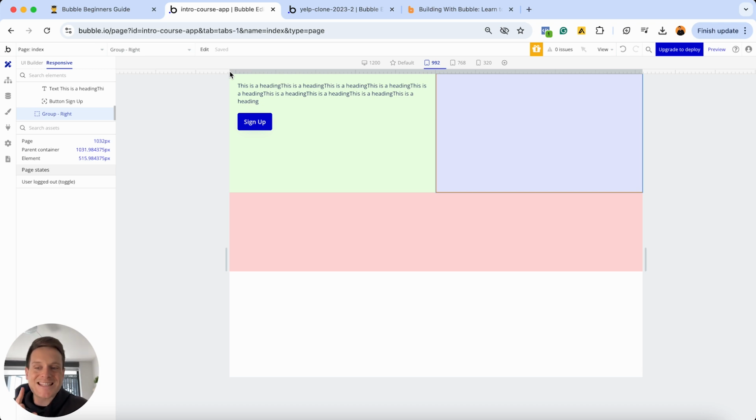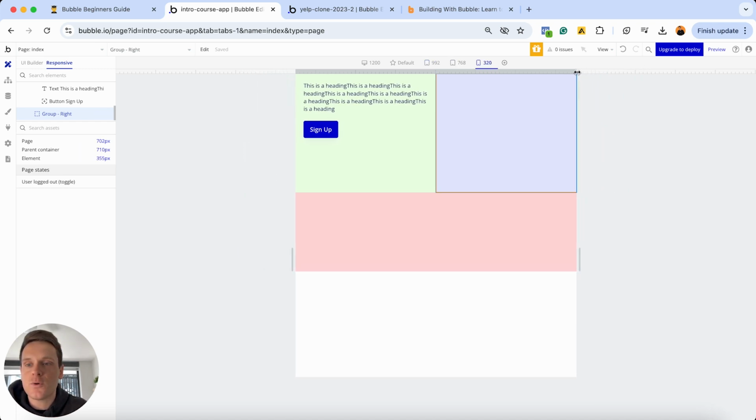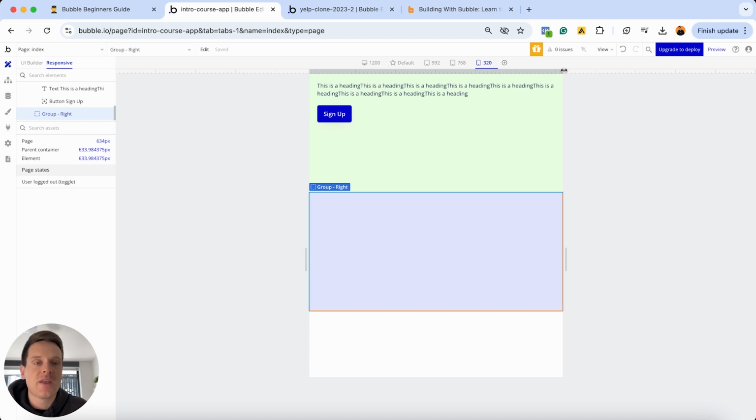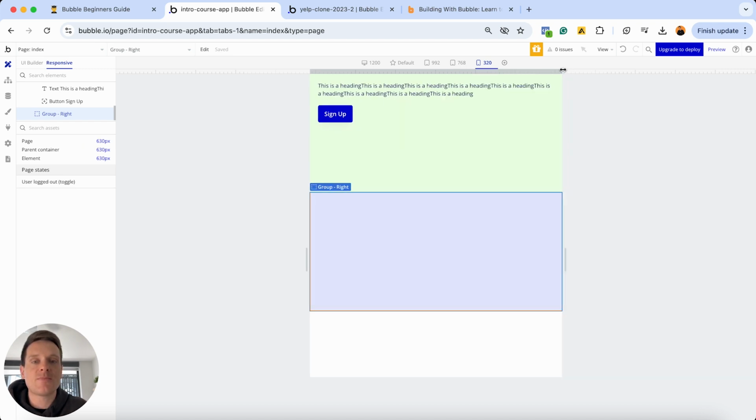But when we get to 640 pixels, which is 320 plus 320, these groups should both get quite stubborn. And when they're not willing to budge, they should stack on top of each other. So when I reduce the width of my page, 640 is coming up here, boom, there it is. You can see that right now we have a fully responsive experience.